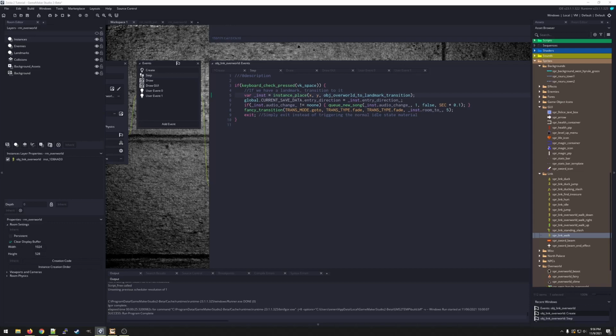Anyways, so we got pausing. Let's see what we got for our step event. We got a bunch of stuff going on here. So we're going to delete this transition system here because we don't need it anymore. We're going to put in the actual transition system at this point.